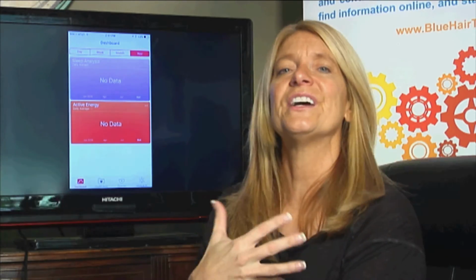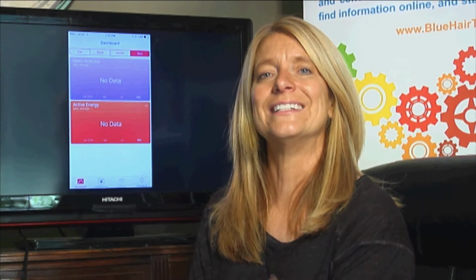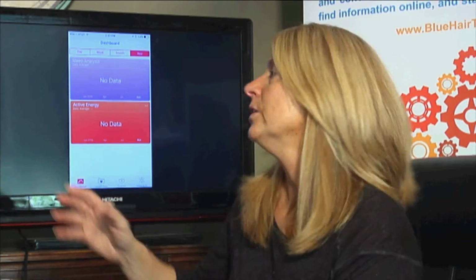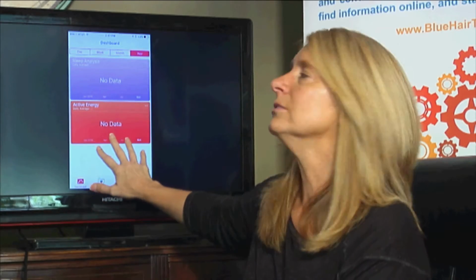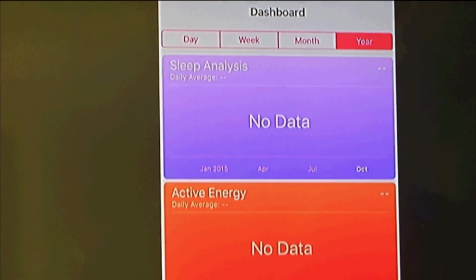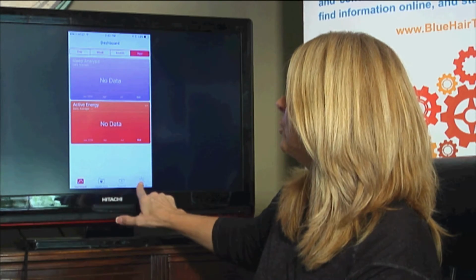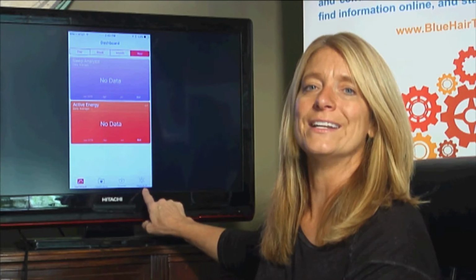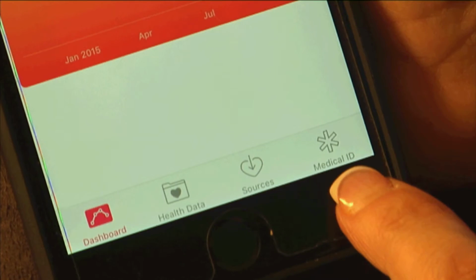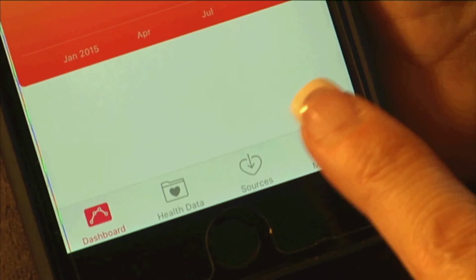And unless you have a watch, an iWatch, or other devices that connect to the Health app, you probably are going to get what I have right here. No data, no data. And that's okay. We're not worried about that. We're going to go over to the very far right where it says Medical ID and tap on that.